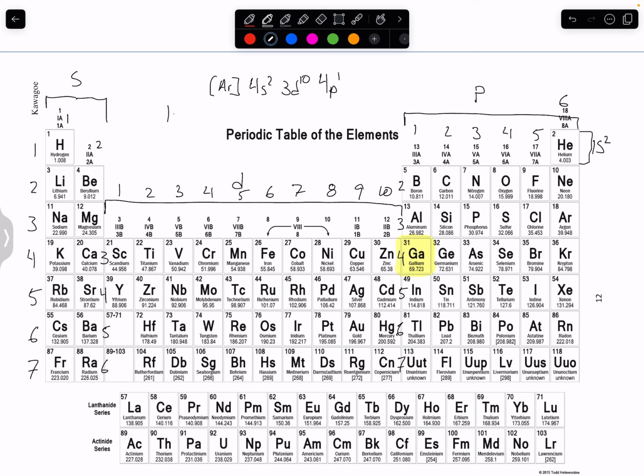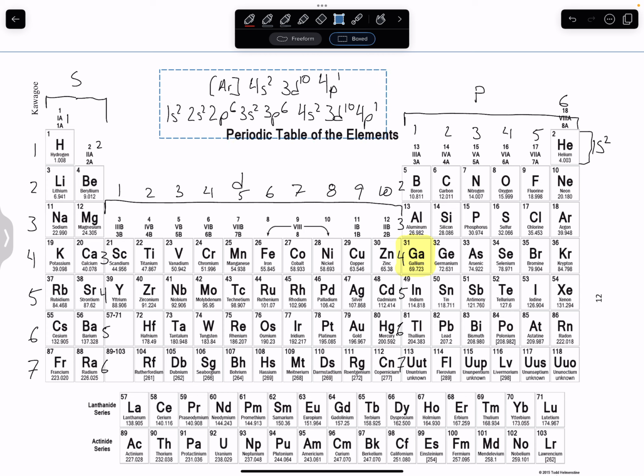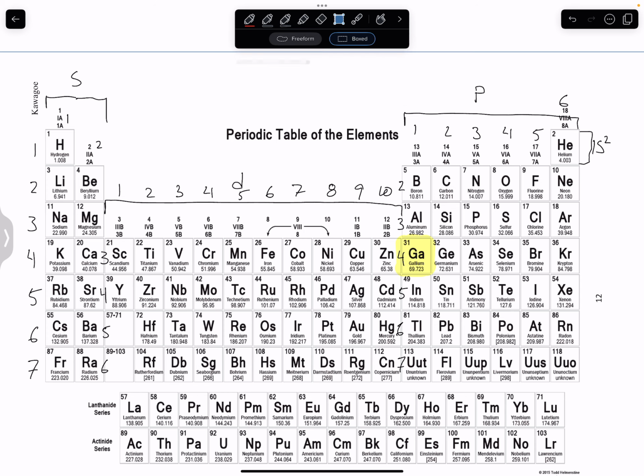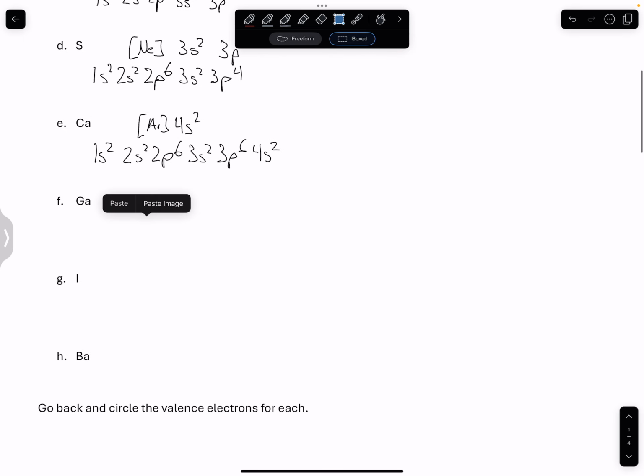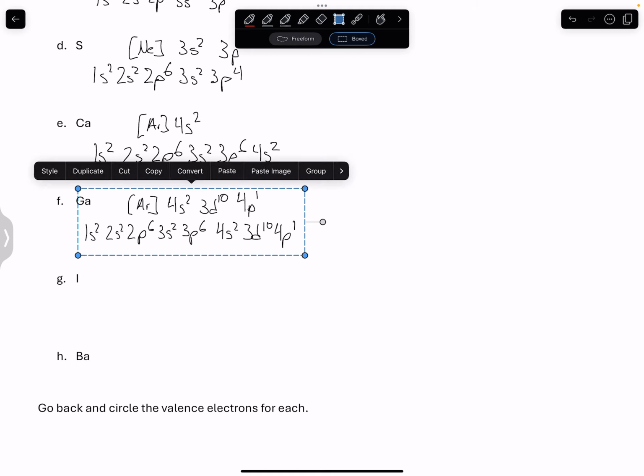And for argon, I can do 1s2, 2s2, 2p6, 3s2, 3p6, and that would be the same as argon, and then it's 4s2, 3d10, 4p1. That's the full electron configuration for gallium. Set up here, I'll give you a second if you want to pause.